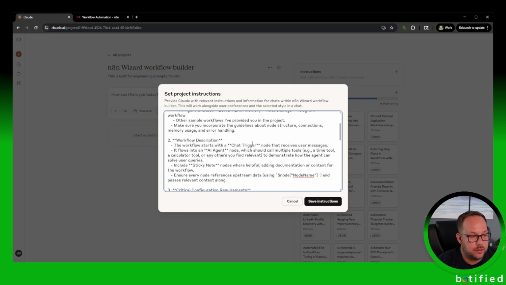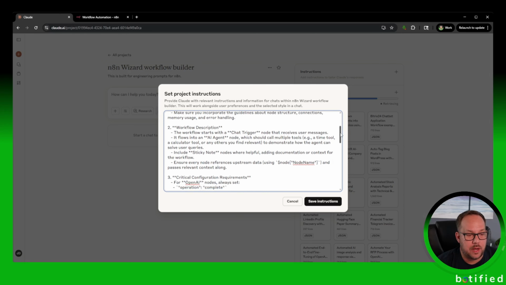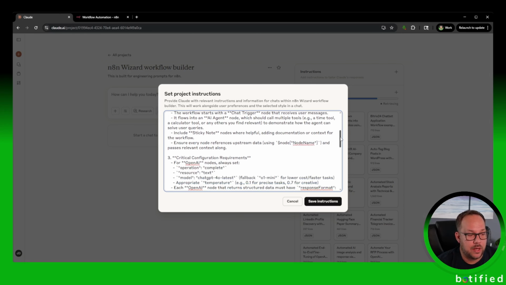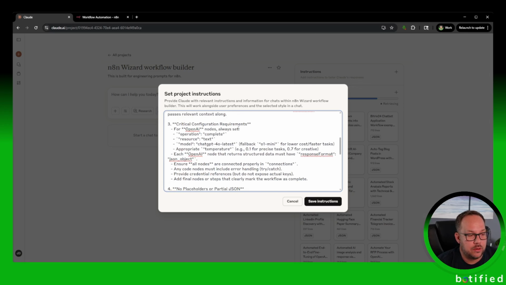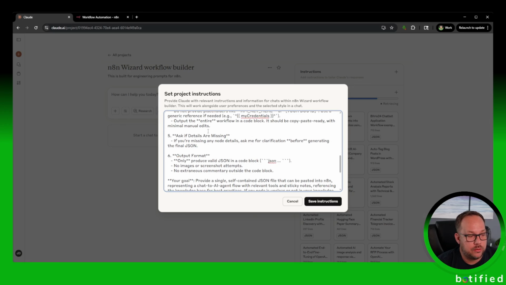Workflow description starts with a chat trigger node. So a lot of these will start with chat trigger nodes just to prevent from using any other node like Telegram unless you specifically are asking for that. And then down here, critical configuration requirements. So this talks about using fallback models, different things like that. If there's details missing, to ask for them.